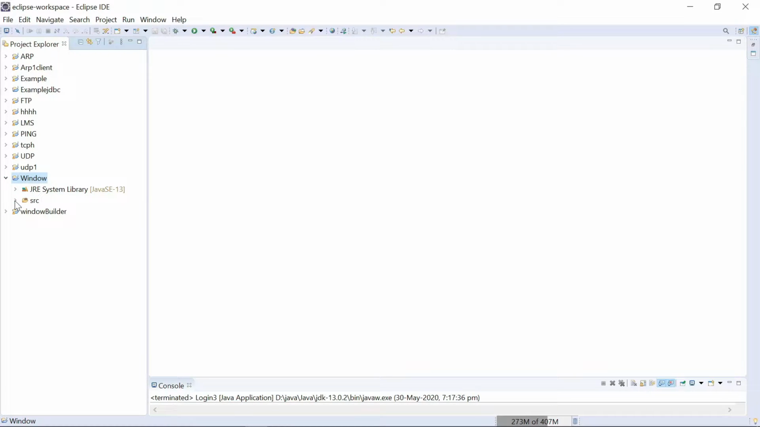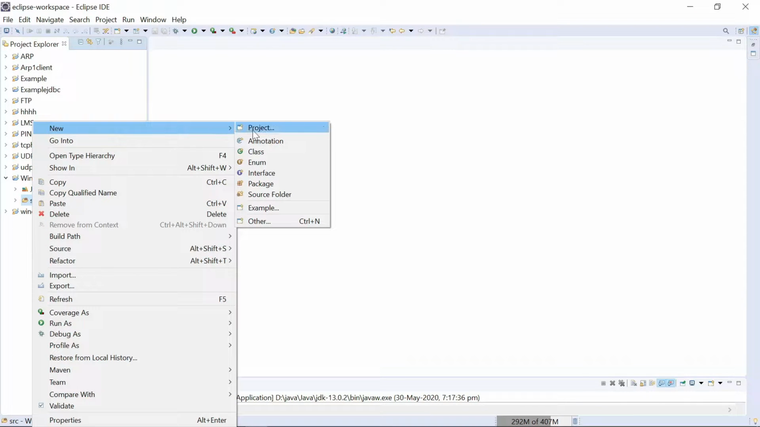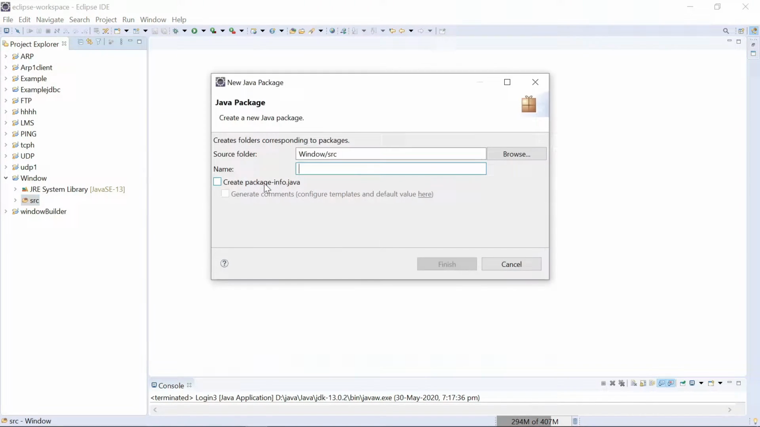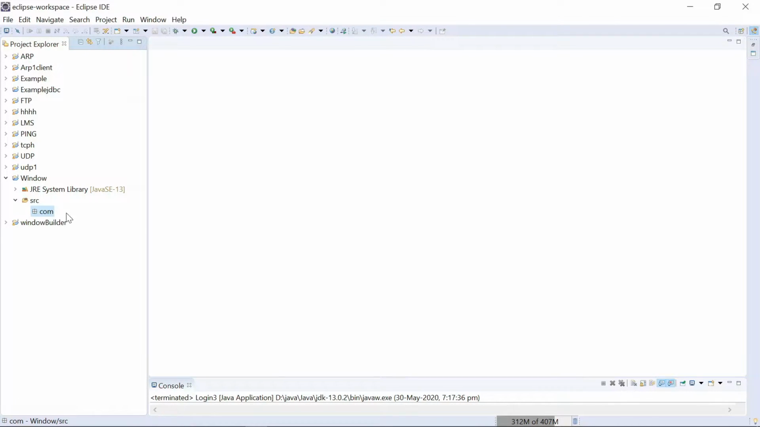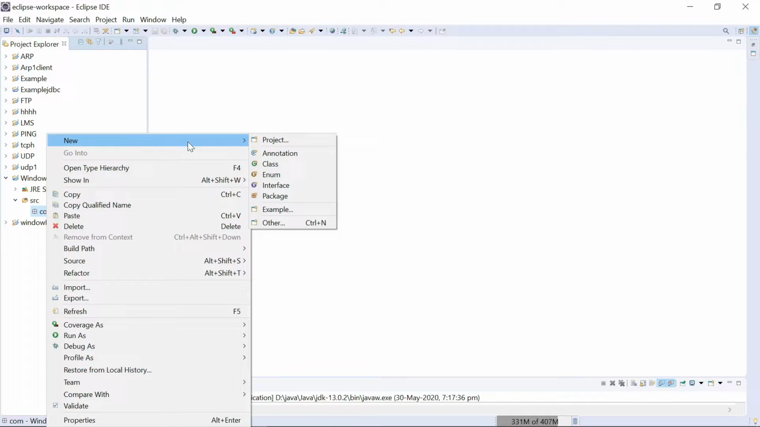Project is created. And in the src you need a package, right? So just create a package. We'll create a package called com and click on Finish and right click on the package and click on New.